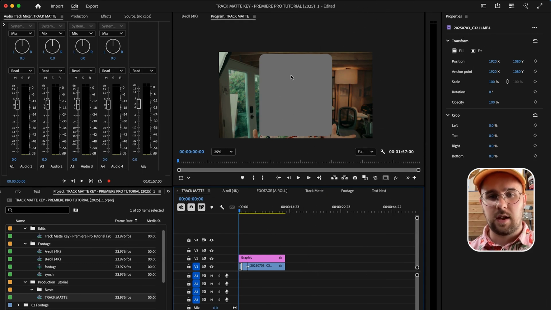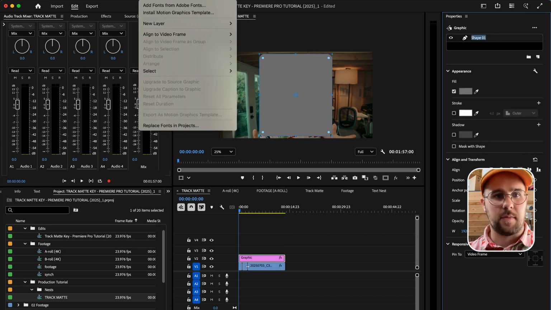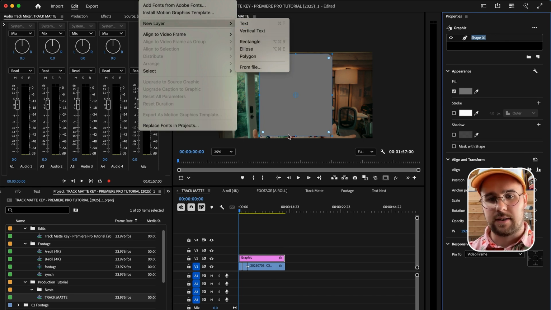Track mats can be a little weird and confusing in Premiere Pro, so I'm going to help you out with that today. Okay, so we're in Premiere. A track mat works by using something like a shape or a text layer as a mask for another layer, like footage. So in this example, I've just got a rectangle here. It's just a shape from the Graphics and Titles new layer, rectangle.